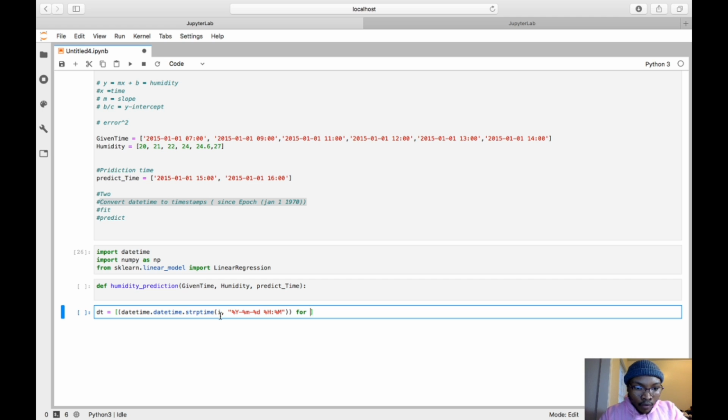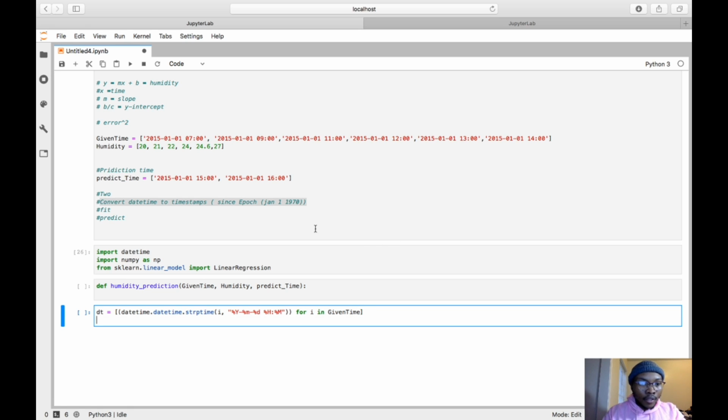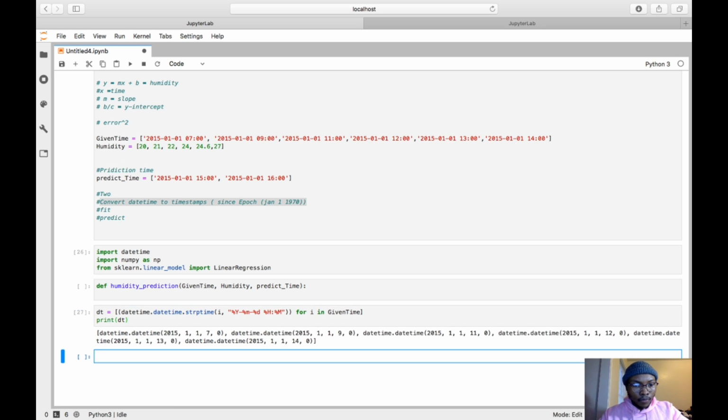To account for this i here, because it hasn't been defined yet, we'll have for i in given time. So now this converts the given time from string to object. Let me print dt and see if I haven't made any spelling mistakes or syntax errors. It looks okay. Perfect. So now we have our data converted from strings to an object.